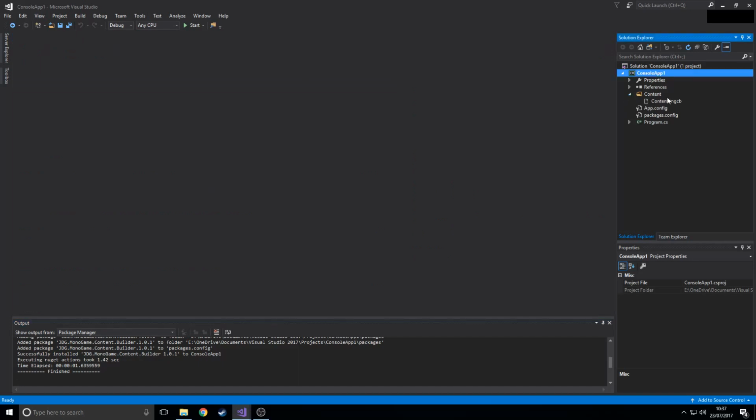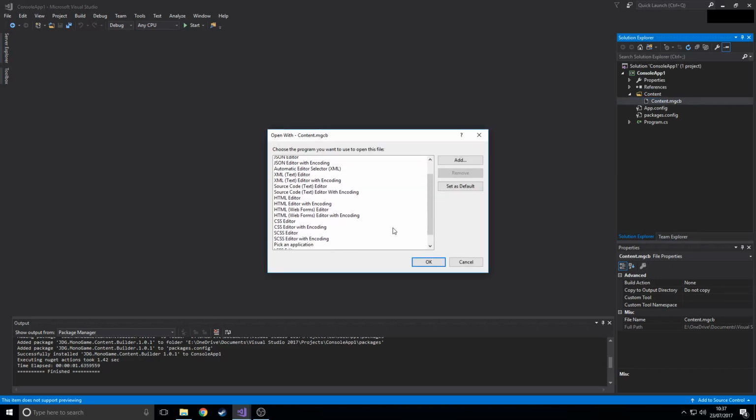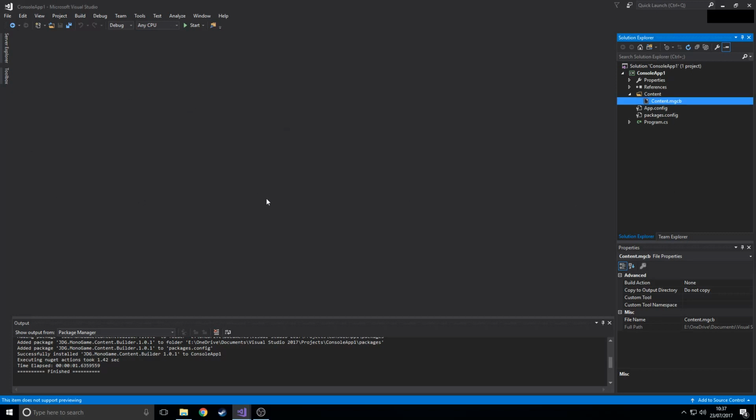And we have a content folder with a content project in it. This is pretty much how you would receive the content pipeline using the installed version of Monogame. When I click on this currently, it asks me to open it with something because it hasn't got a clue what I'm supposed to open it with. In some cases, it may just open in the text editor over here because it doesn't know.